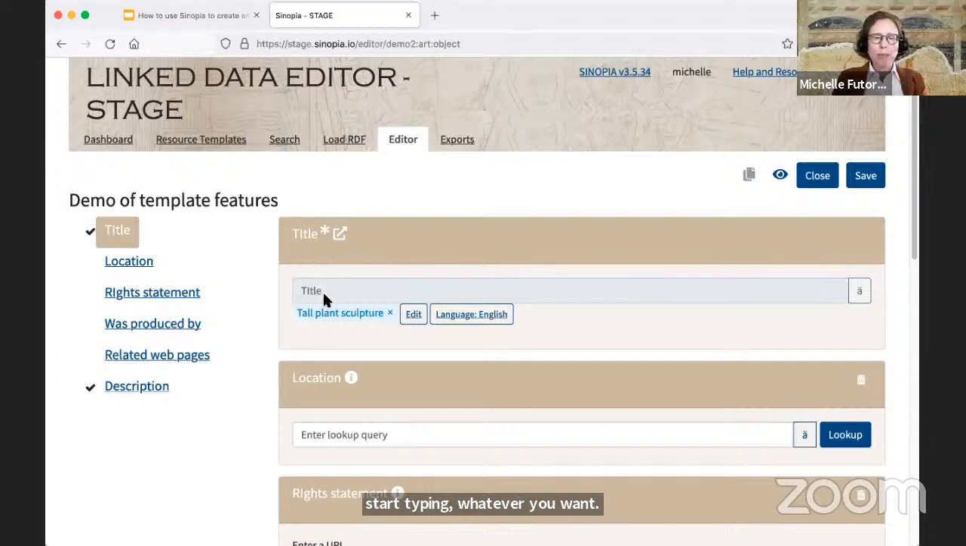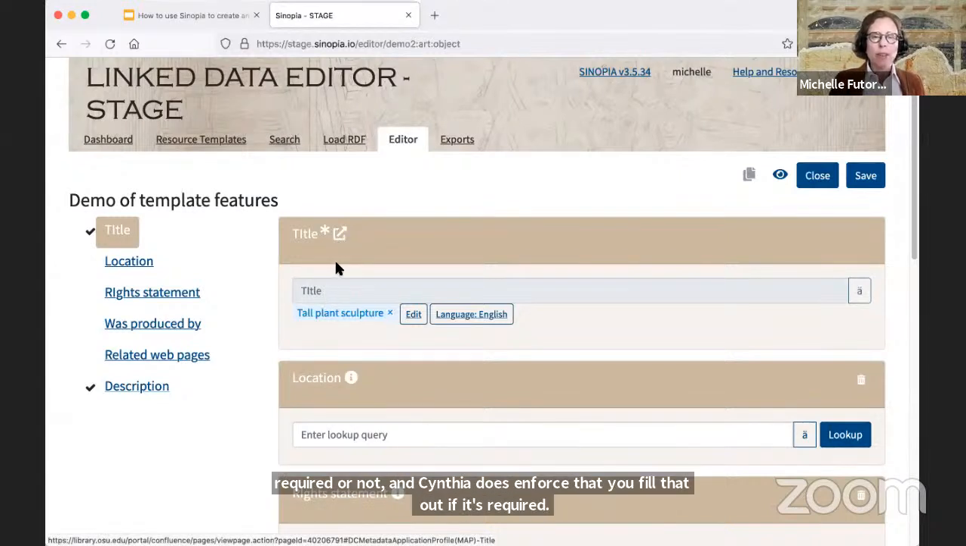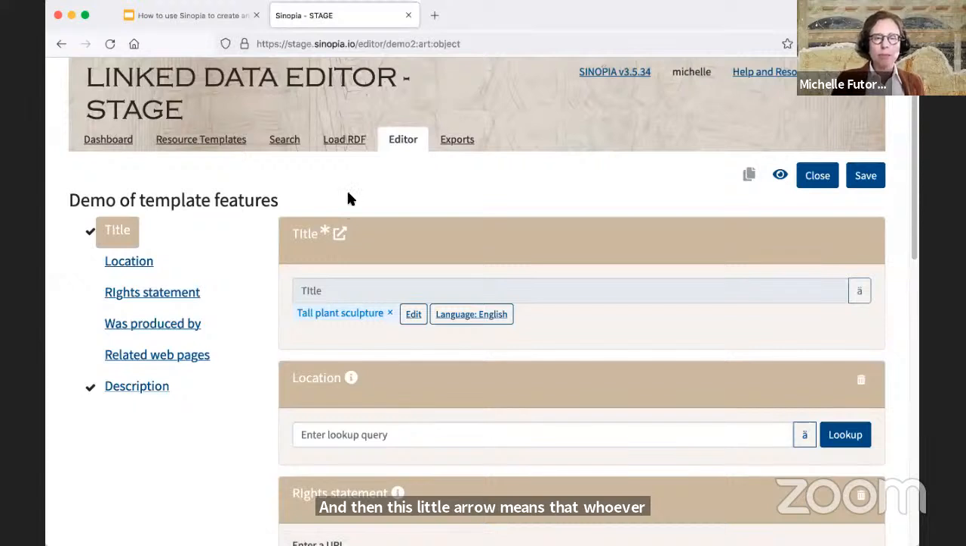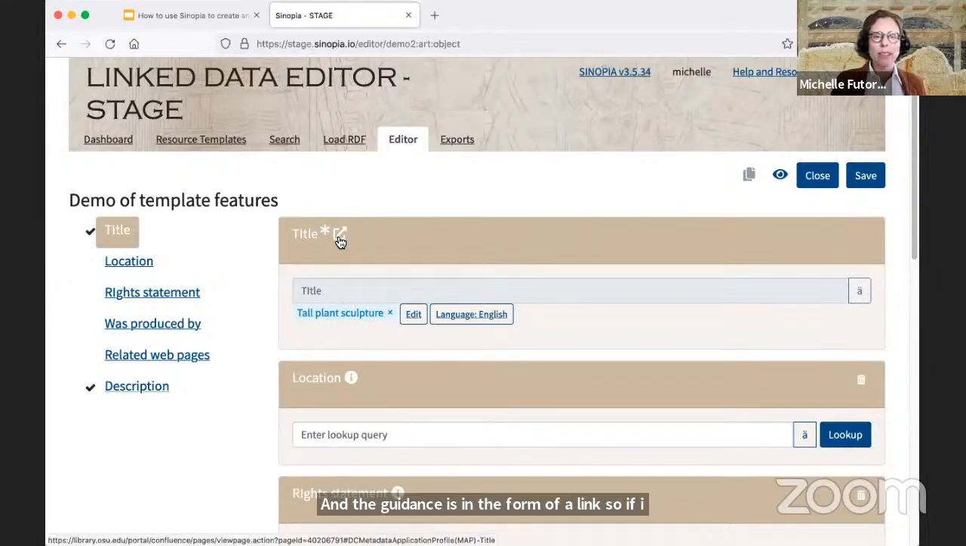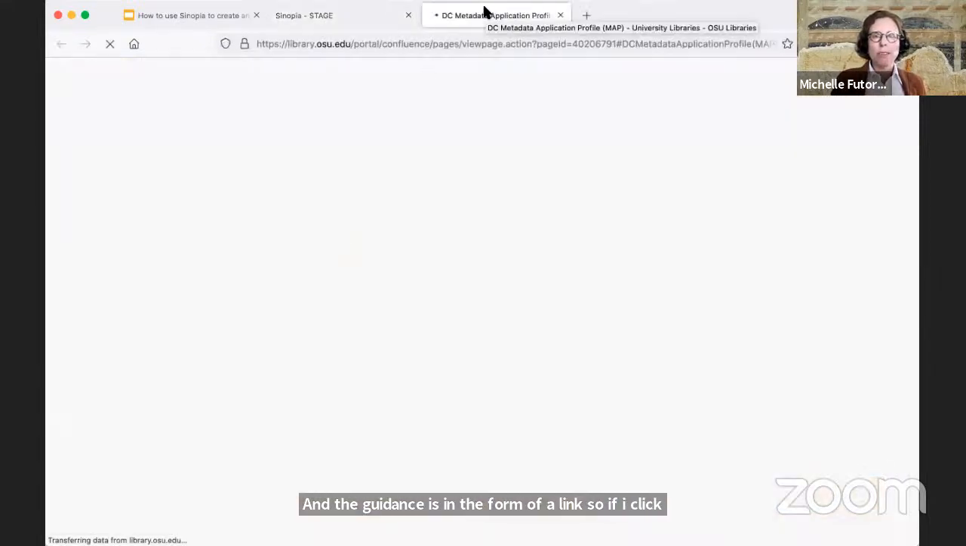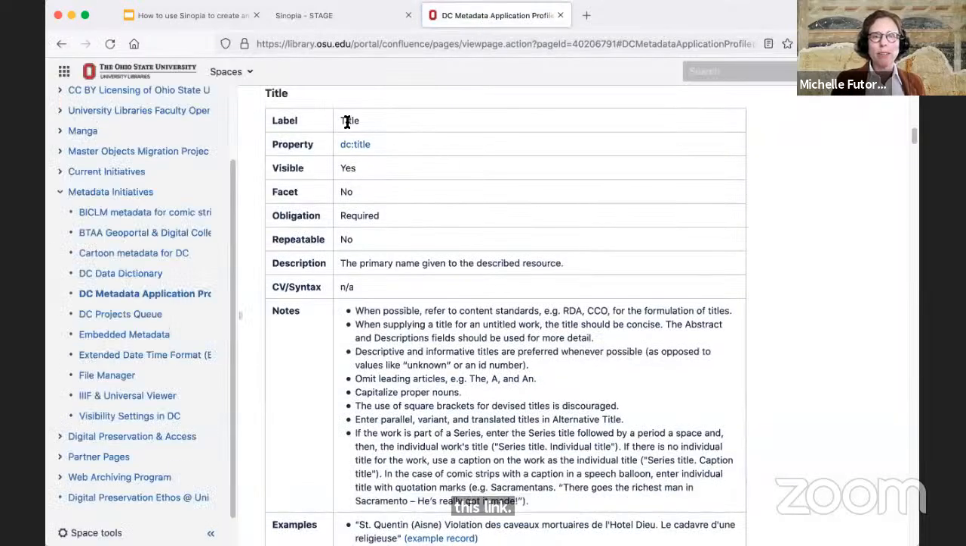And I want to point out a couple things about this field. The asterisk here means it's required. So fields can be required or not, and Sinopia does enforce that you fill that out if it's required. And then this little arrow means that whoever created the template has given some guidance about what to do with this field. And the guidance is in the form of a link. So if I click this link, it would take me to information about how to fill in this field.